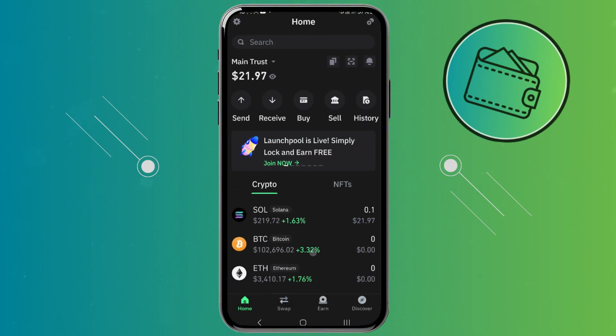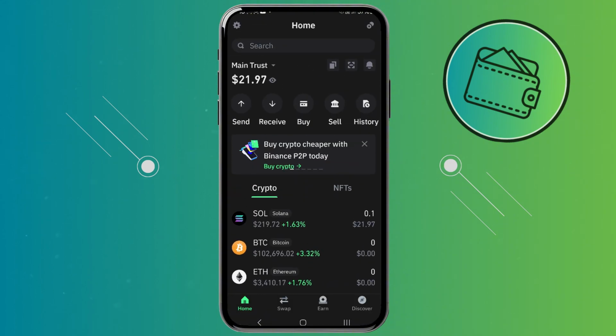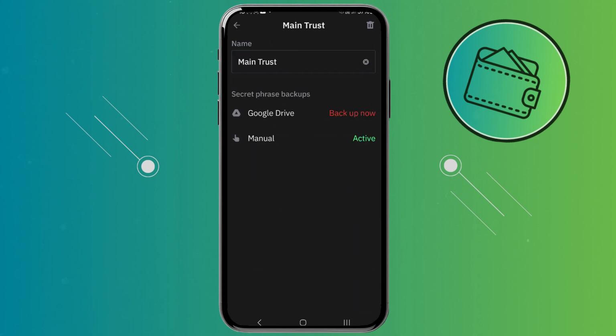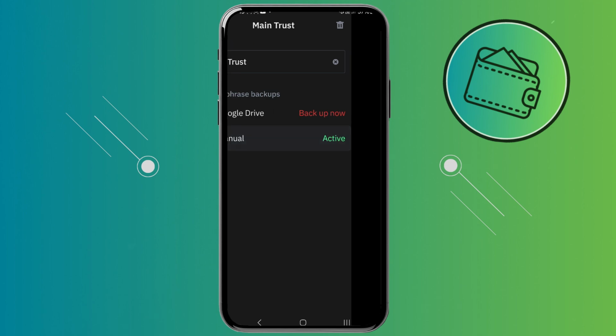Now once you're logged in to your Trust wallet on the old device, you would need to get your secret recovery phrase. And you do this by clicking on your wallet right here, then selecting these three dots right here, and on this menu you would need to select the manual option right here. Now just go ahead and click on this and this will reveal your secret recovery phrase. Just like this, but make sure not to share this phrase with anyone.